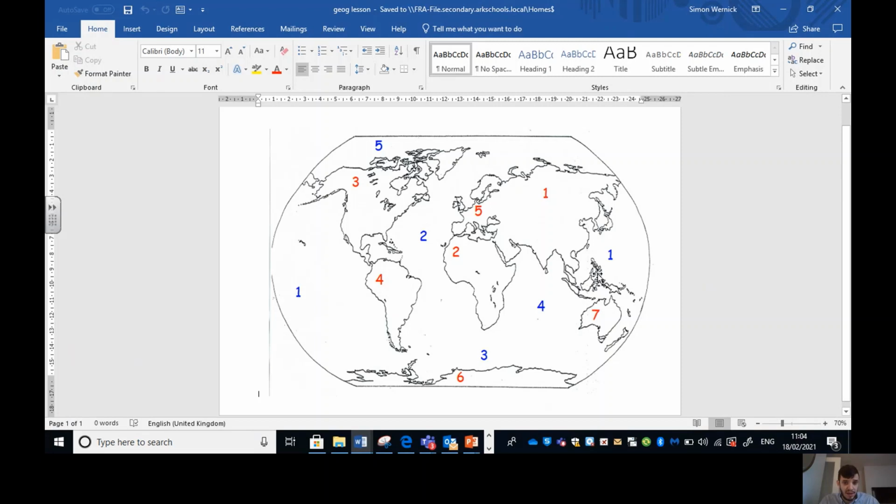Now, if you don't have a printer, don't worry. I do not have a printer. That's why I've labeled them with numbers. On a piece of paper, you can write the number 1 and then write what continent that is. Okay, you can write 1 and then what continent that is.